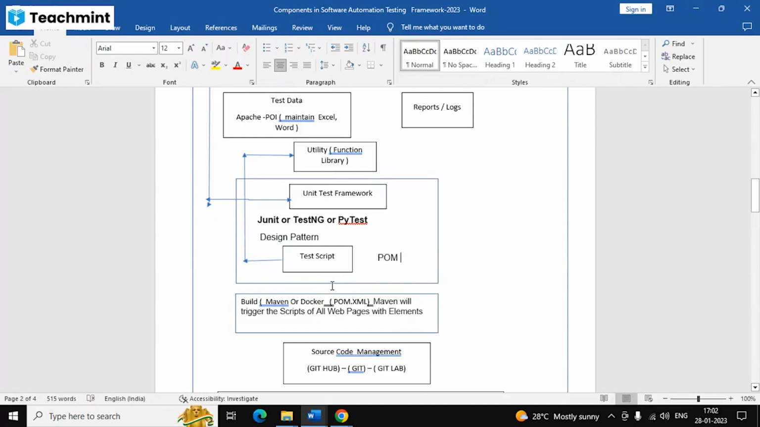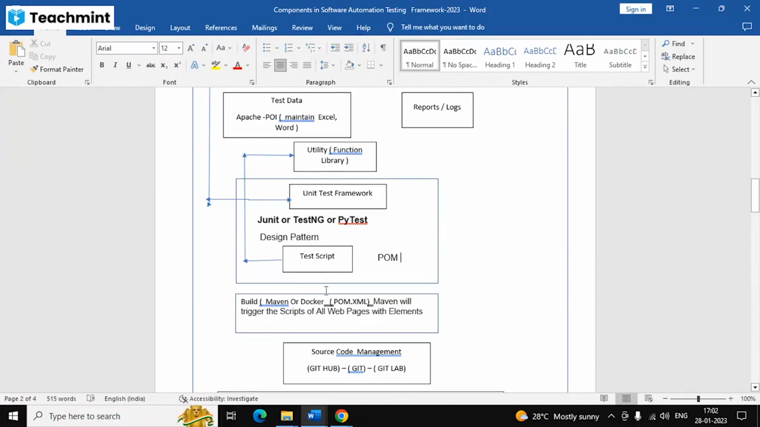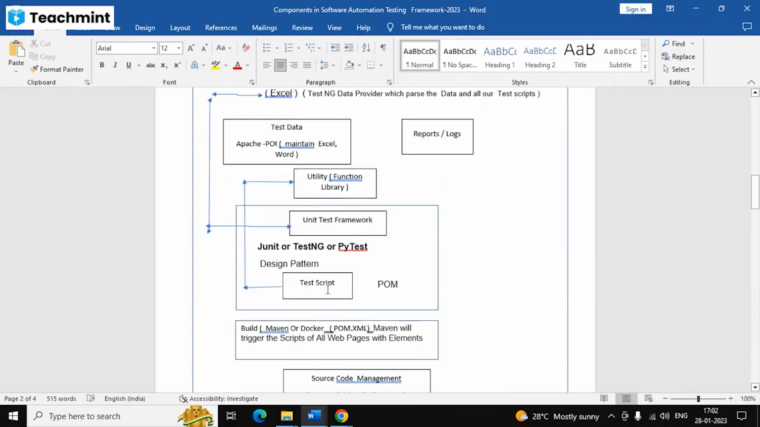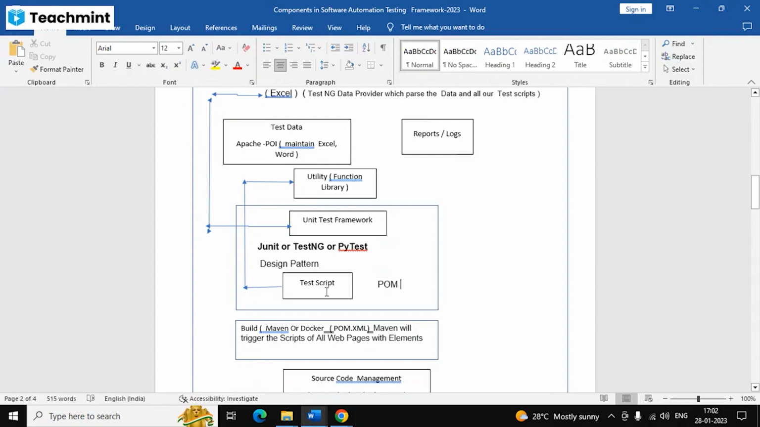So you need to have a build file. What is a build file? It will be controlling the automation test application whichever you created, based upon the code we have written. Got it? Any doubts? Any doubt you can ask.